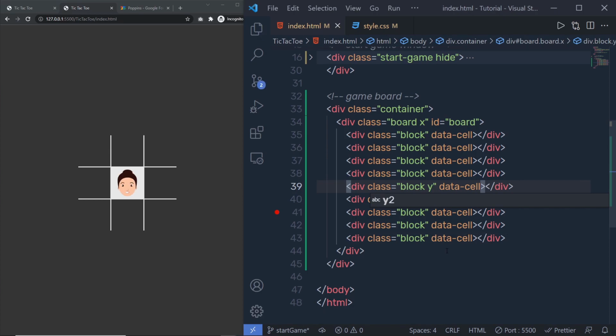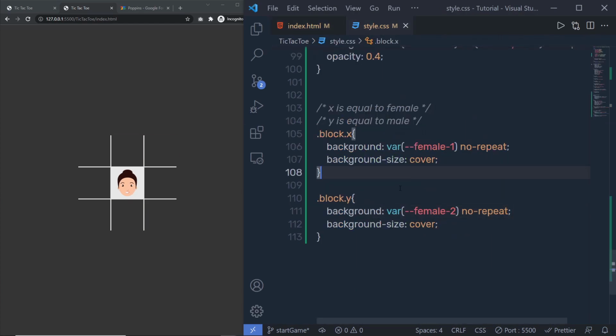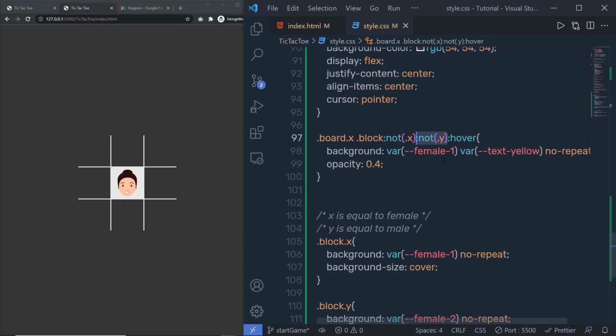Now we have a different image, and now when I hover on it, you can see we don't have the hover effect. If I remove this condition from this CSS, you can see when I hover on this cell, I'm going to have the hover effect. So when the cell is already filled with the image, I don't want to add any hover effect. So I'm going to add that condition here using the not function.